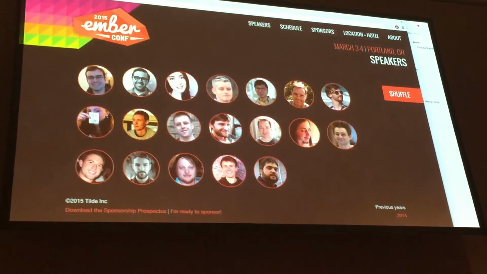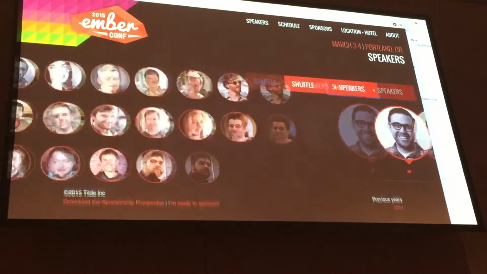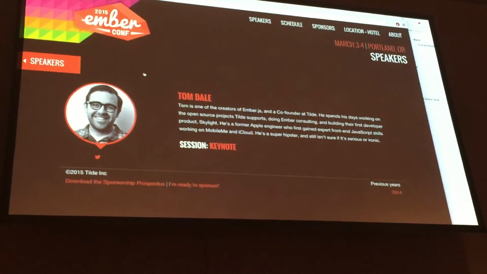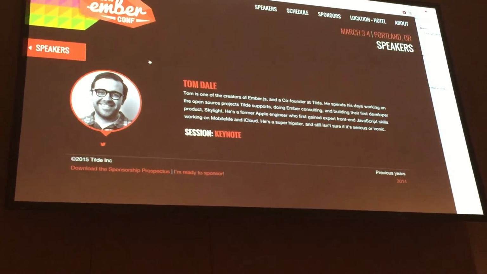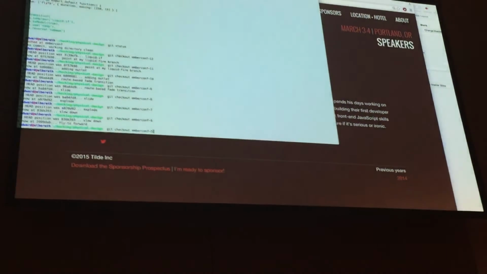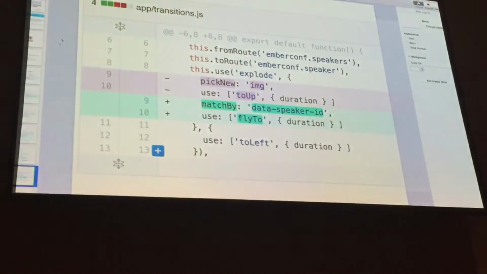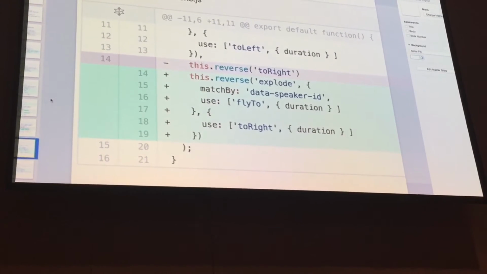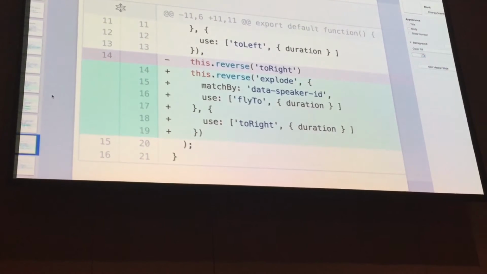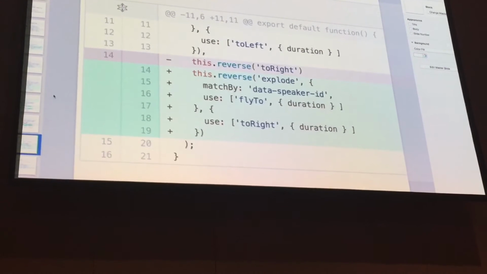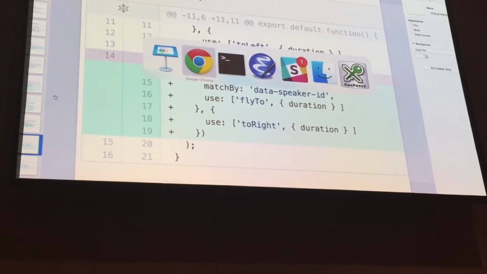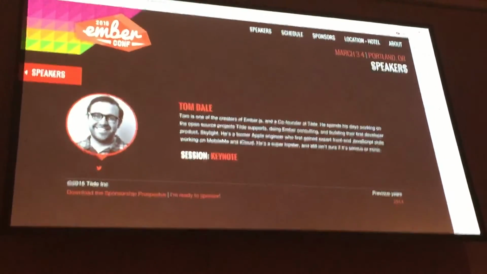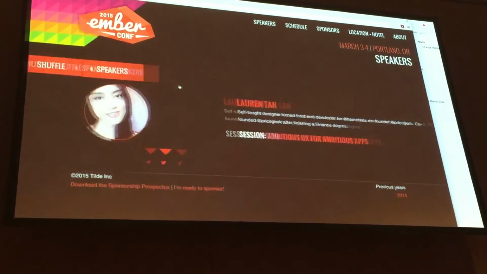And did I get a reload yet? There we go. Right? Whoa. So there's that hero transition. Let's make it work both directions. So let's add the reverse. The reverse is very similar. We're still going to explode match by data speaker ID, fly to your partner, but we're going to switch the underlying one for all the background stuff to the other direction. So now we'll have it two-way. Okay. And they're going to match right up.